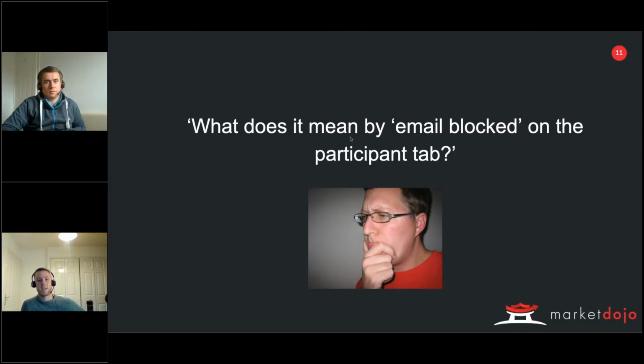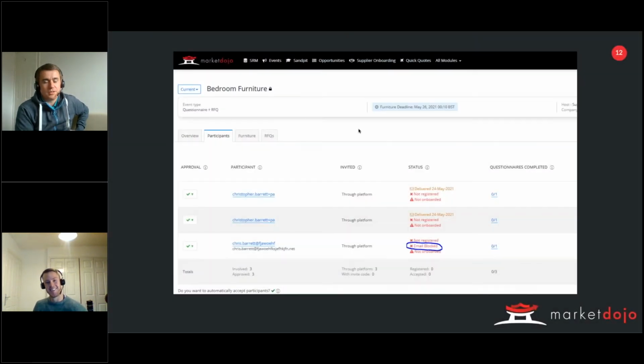What does it mean by email blocked on the participant tab? I seem to have a lot of questions here about invite emails, don't I? So the email blocked is a range of reasons, but essentially it just means the invite email has not gone to your participant. This could range from the email address being incorrect, there's a spam filter in place, or the emails have just been blocked. What I would recommend on this one is to resend the invite to them.